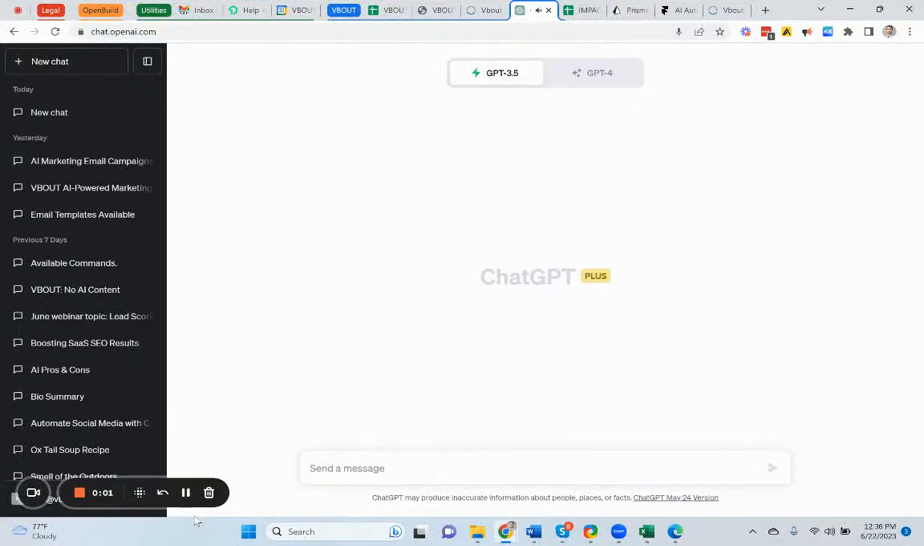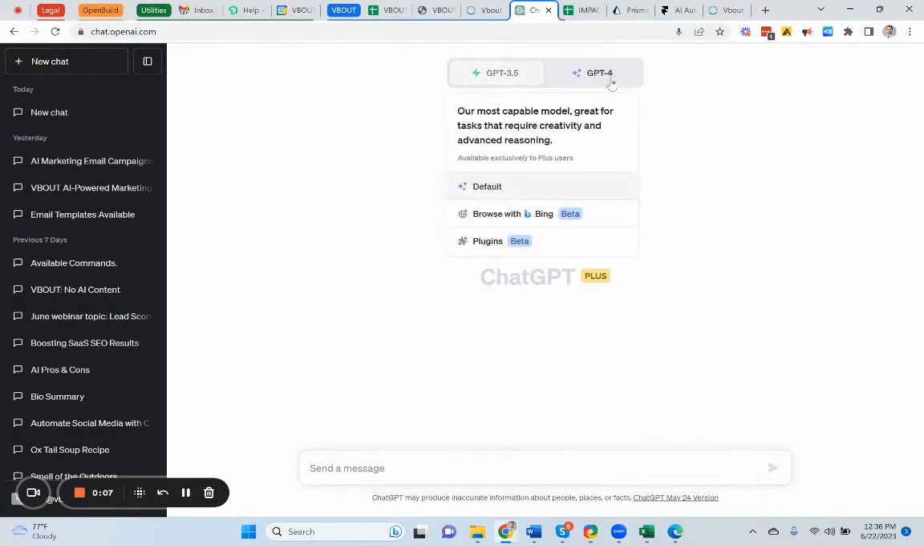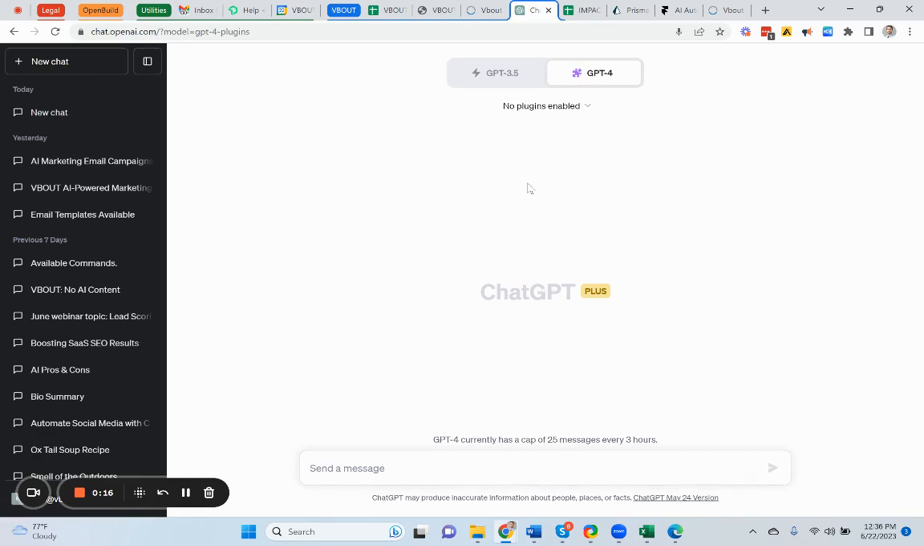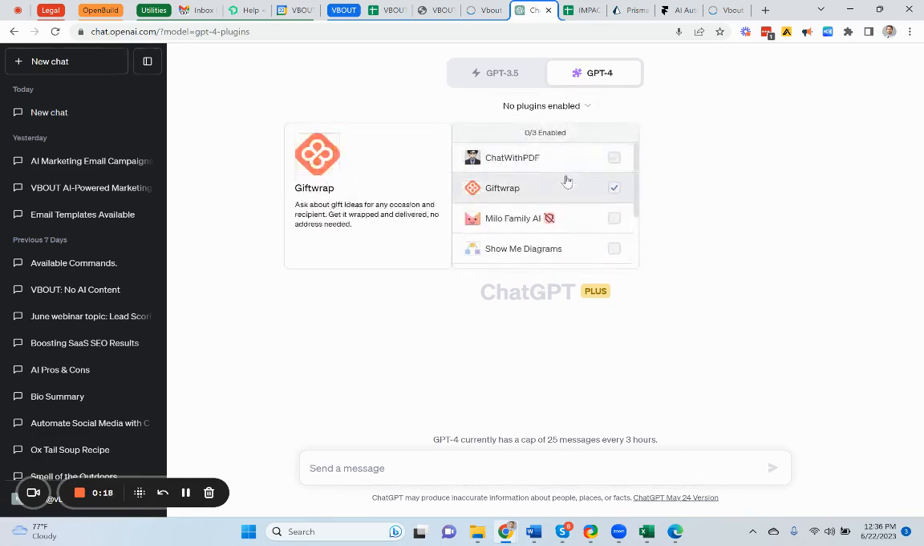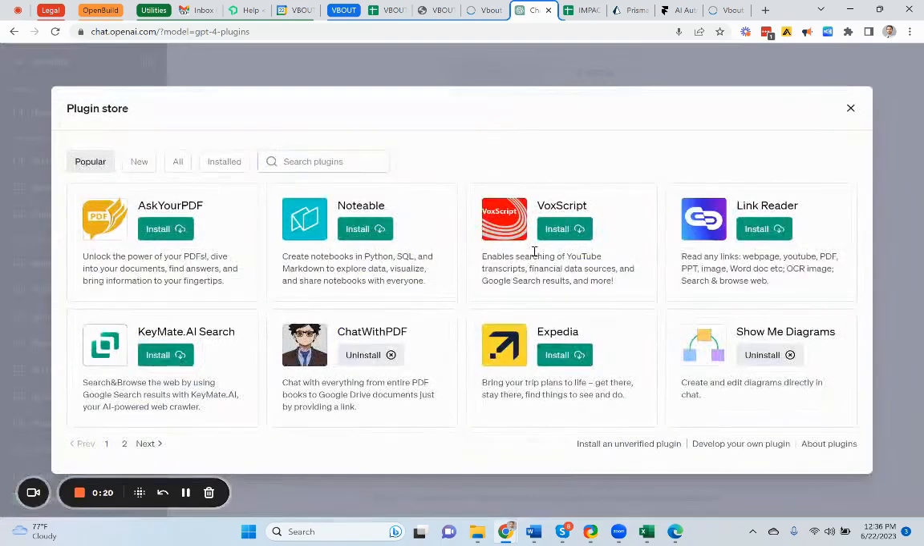To install the VBOUT for ChatGPT plugin, log into your ChatGPT user interface. You have to be on GPT-4, where it supports plugins. Currently, it is a paid feature. Click on plugins, and from this dropdown, scroll all the way down to the plugin store.